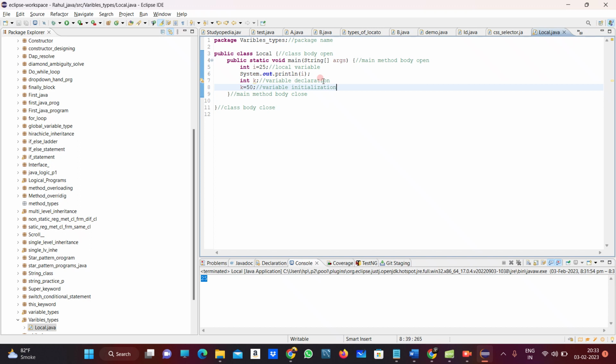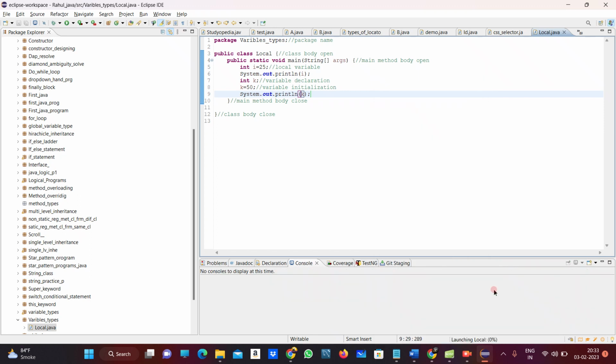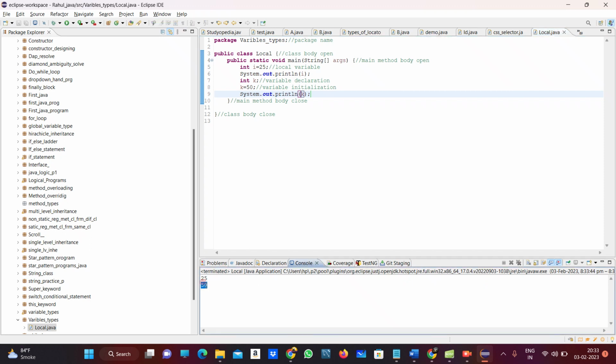And suppose I want to print k. So how can I print k? System.out.println, right? Here you will get the output 50 in the console. Everyone got this?